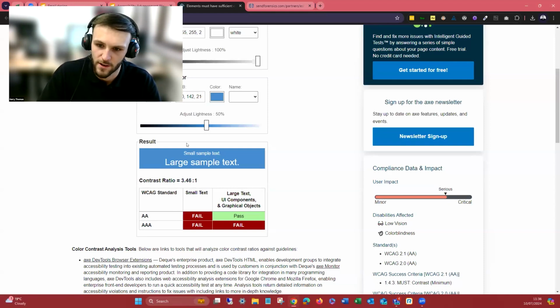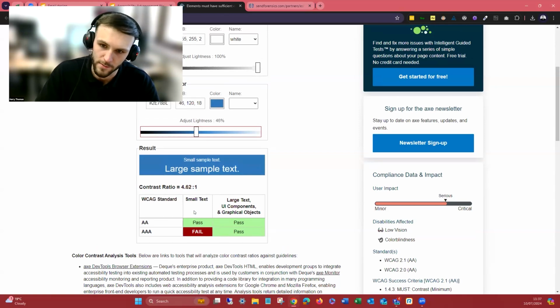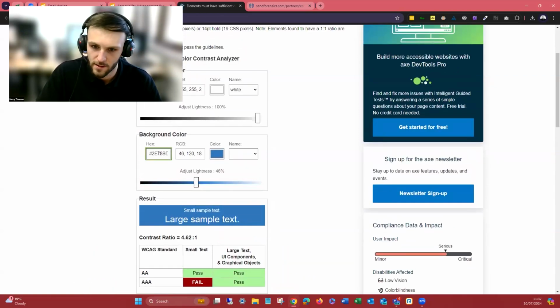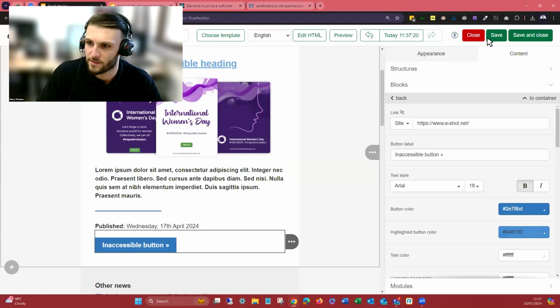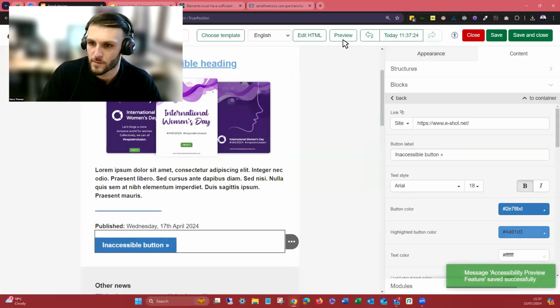So what I'm going to do is try and get a blue that is as close as possible to this color that actually passes. To get that, I'm just going to adjust the lightness and make it slightly darker, a little bit at a time, and eventually we'll see that this does turn into a pass for small text. So I'm going to copy this hex value and paste it back into my button. And I'm going to save that design and preview it again.